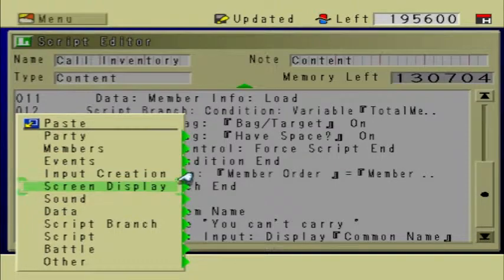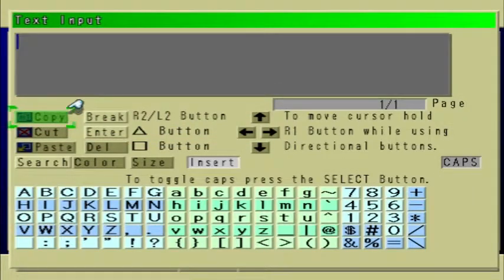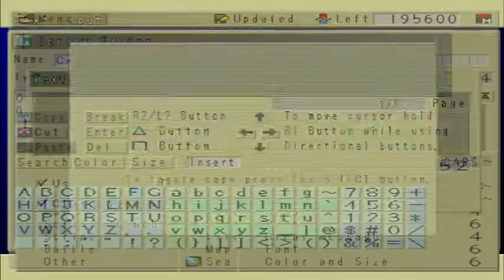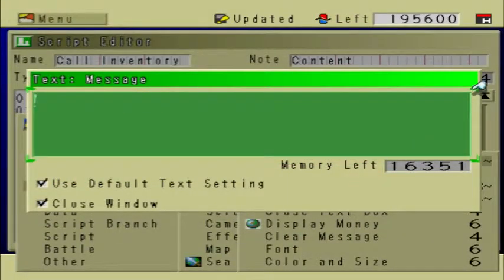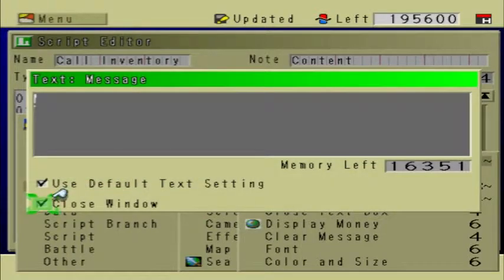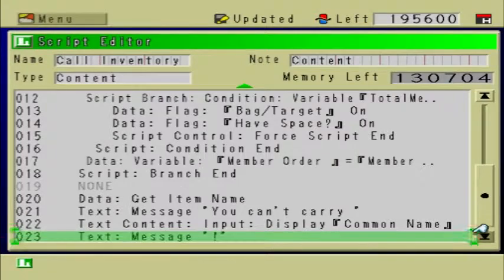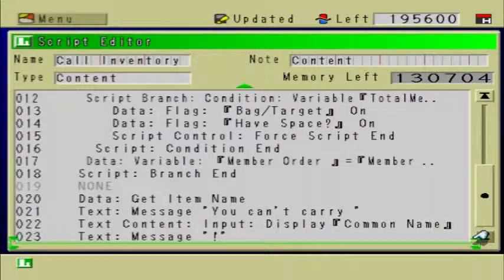And then right after that, we're gonna do screen display, text, message. You can put an exclamation point. The only purpose for this really is to make sure that close window is checked. So this could be a period or an exclamation mark, or it could be left completely blank. It doesn't really matter, just as long as close window is checked so that they can close the window afterwards.